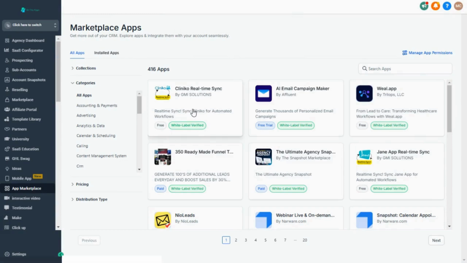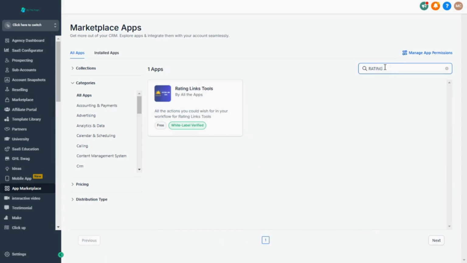Hey guys, today we'll be discussing rating link tools. On the platform, down below in the navigation bar, you can find the app marketplace here, and you can search for rating link tools.